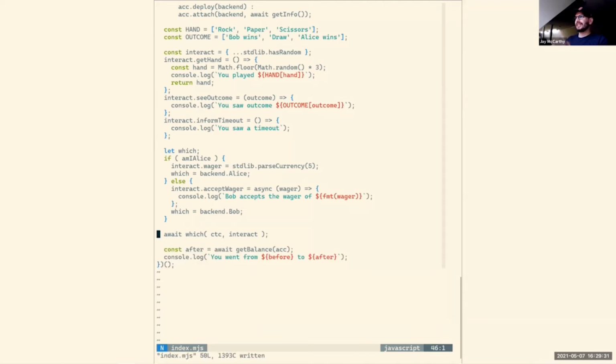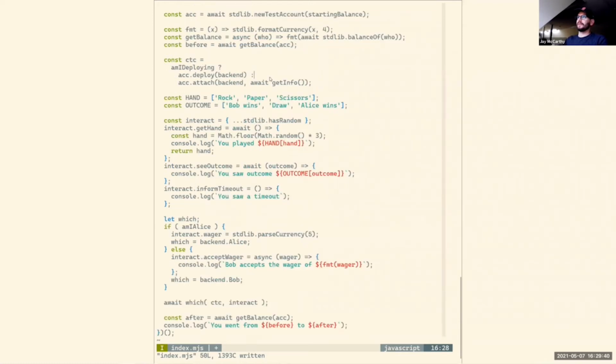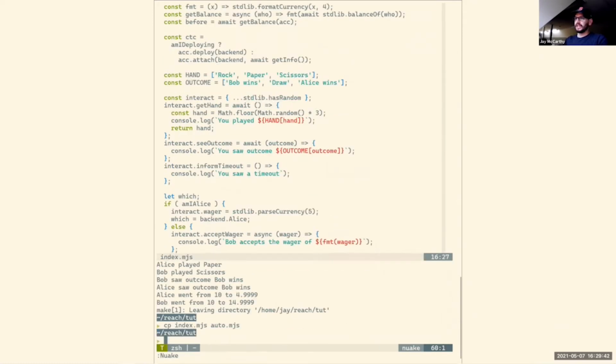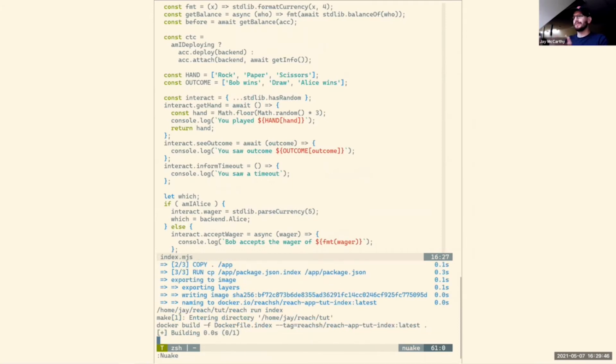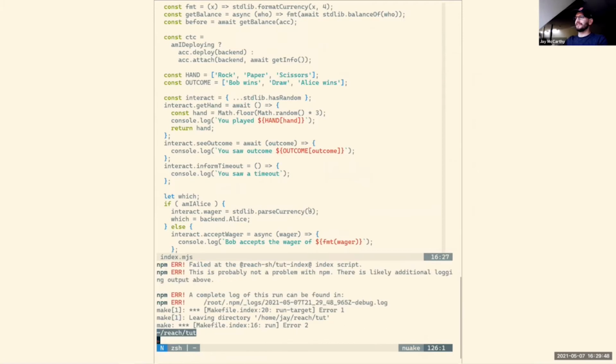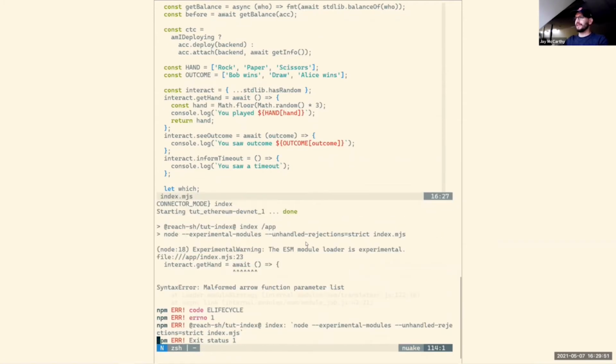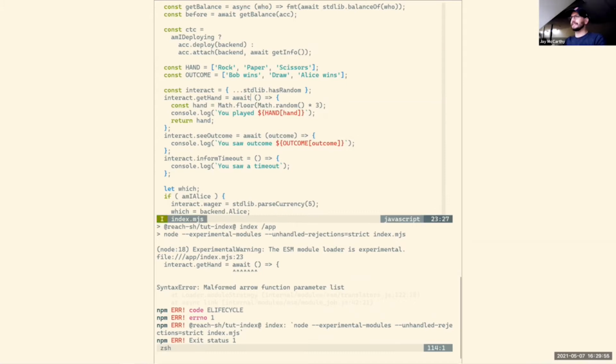Now, this is not actually going to work completely because we haven't actually defined this am I Alice function and whatnot, and the am I deployed function. But let's just kind of run to see what errors we get. When I program, this is the way I like to do things. I like to see what the errors are. Okay, so I wrote await, but I'm supposed to write async. It's just a dumb mistake.